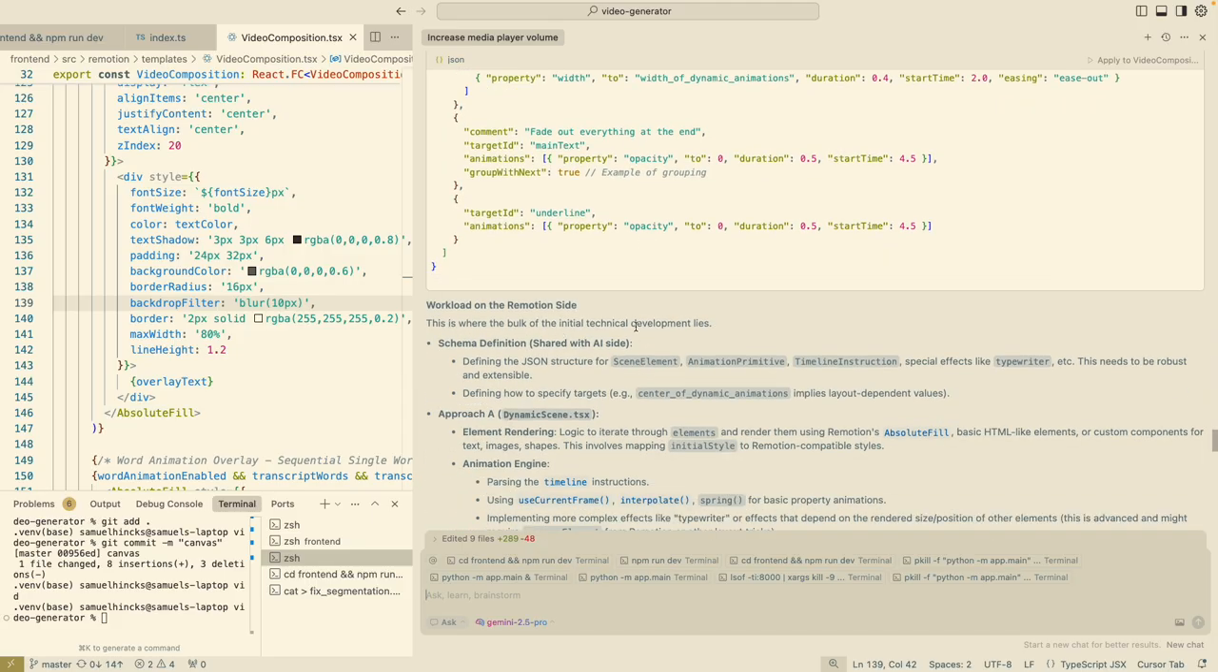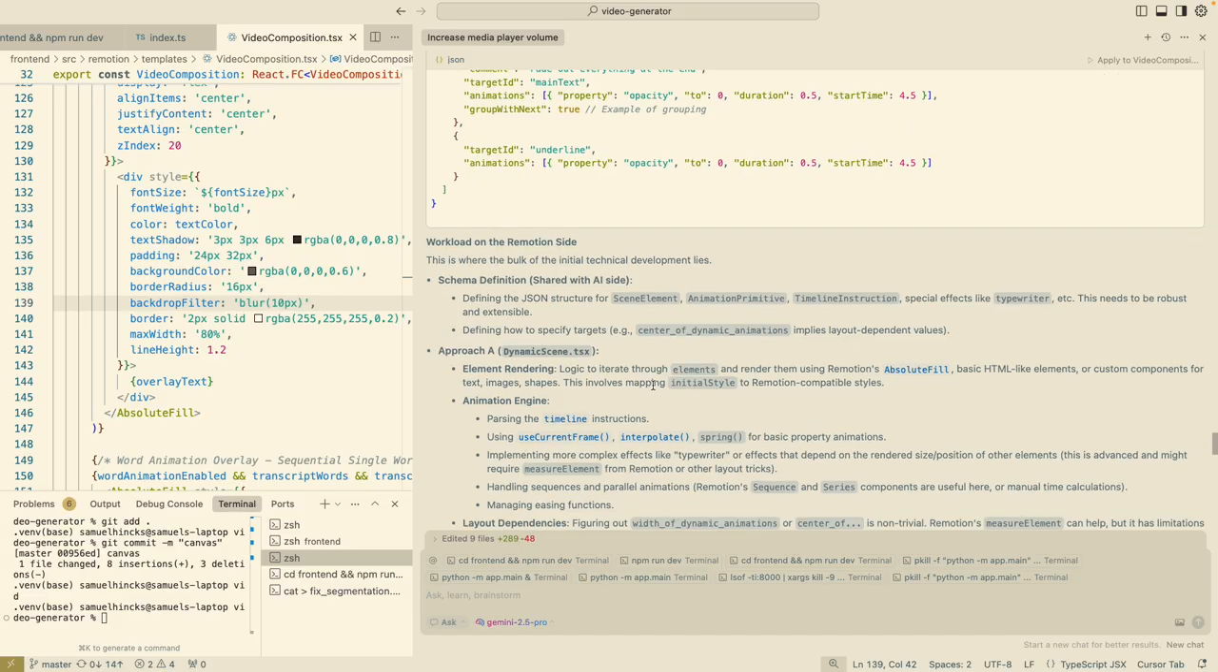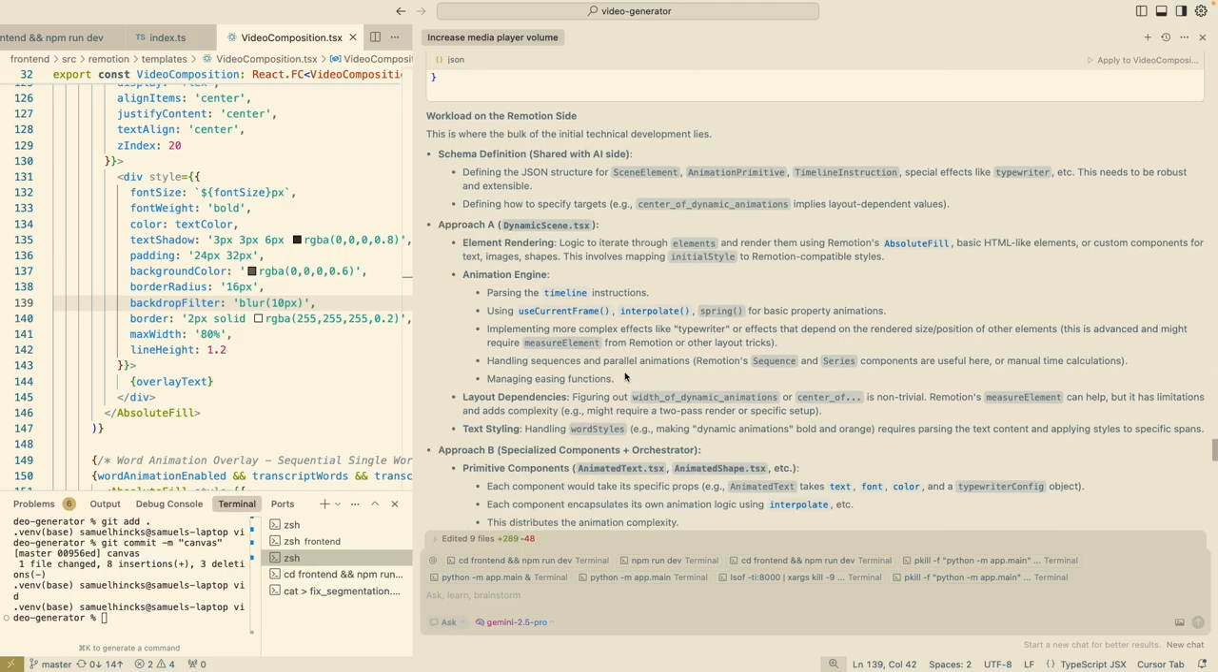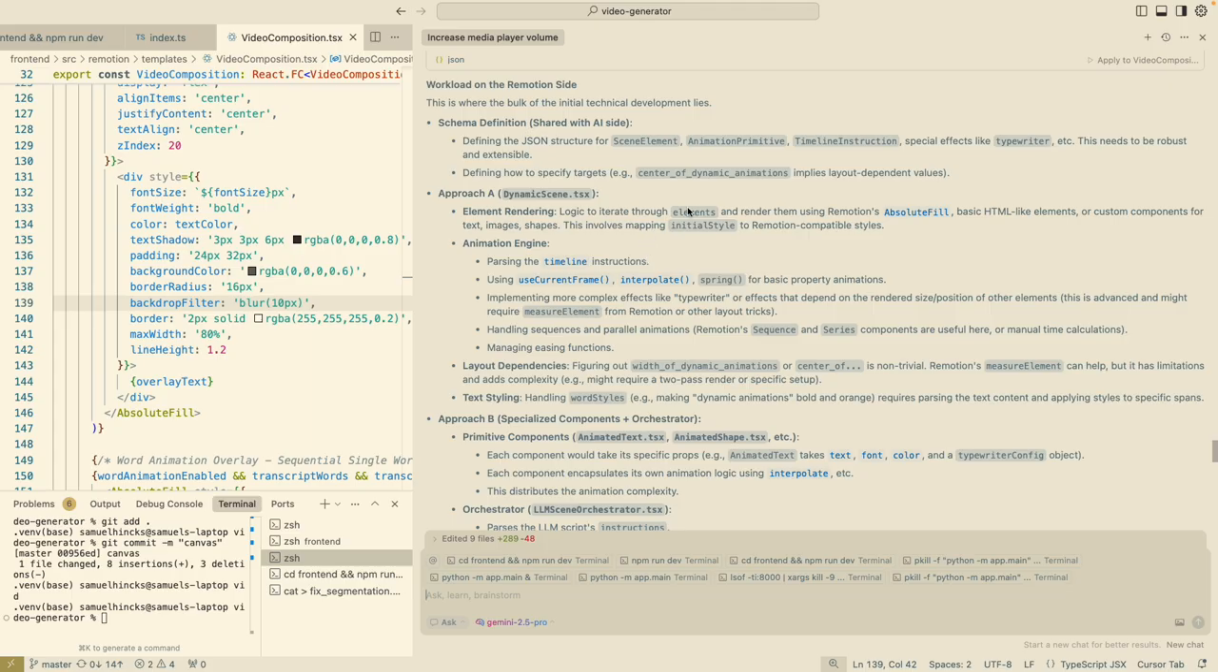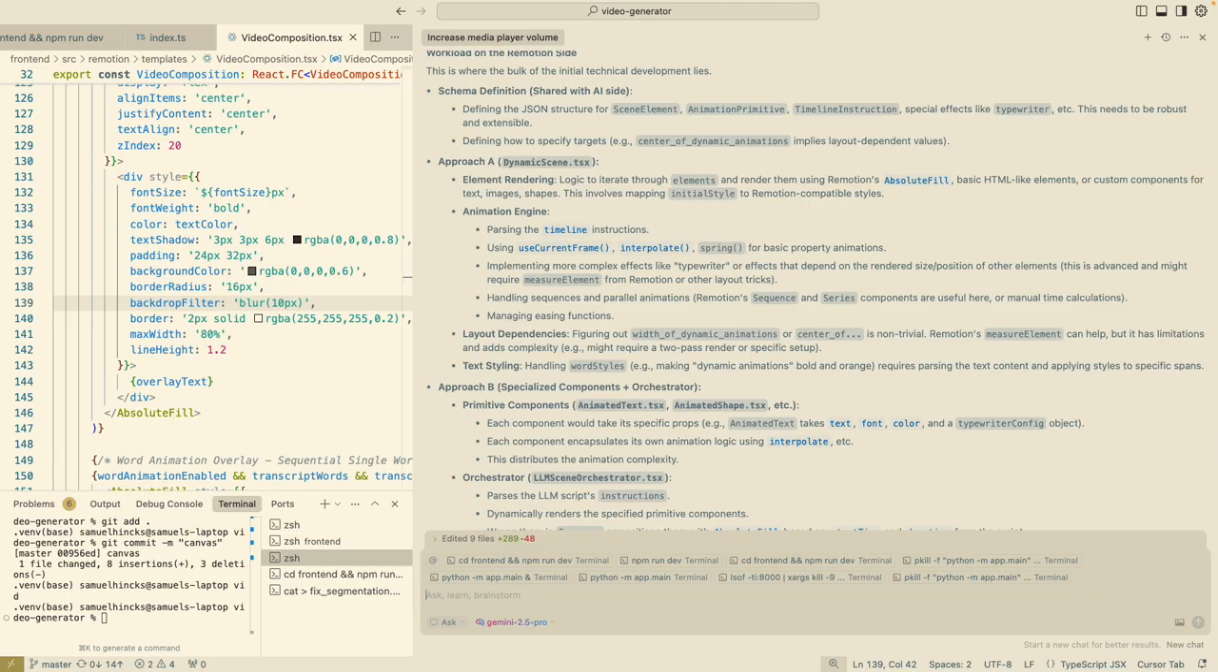This is where the bulk of the initial technical development lies. Schema definition, defining the JSON structure. Special effects like typewriters. This needs to be robust and extensible. How to specify targets. Yeah, this is so much fun. Okay, so stuff to think about there. Anyway, this is what we're working on.